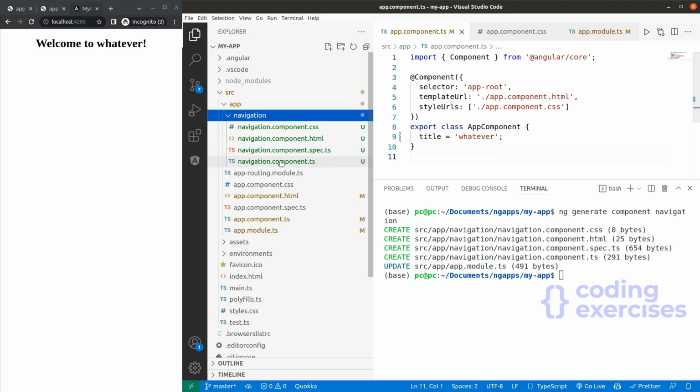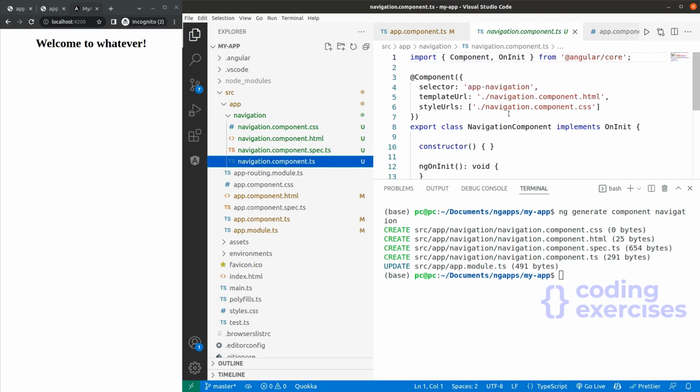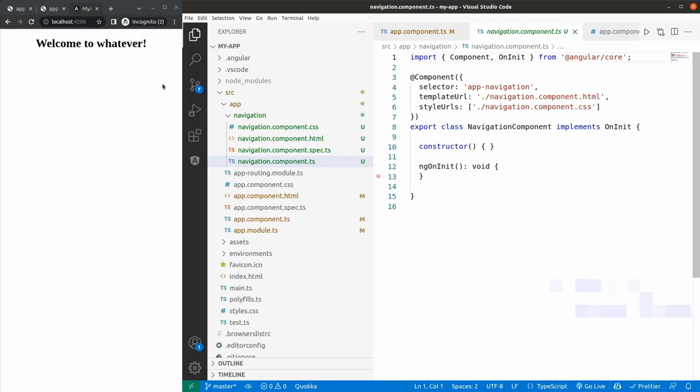Let's inspect the class component for the navigation component. So I'll press Command tilde again to close the terminal. Now we're in the class file, so let's discuss it a bit. Looking at the contents of the class file of our navigation component, we can see that at the very top, there's an import of component and onInit functionalities from Angular core.